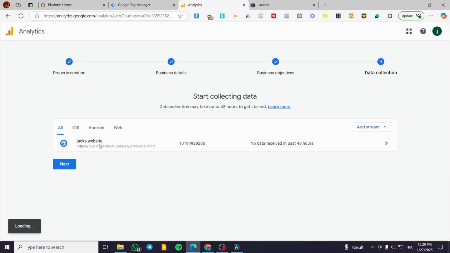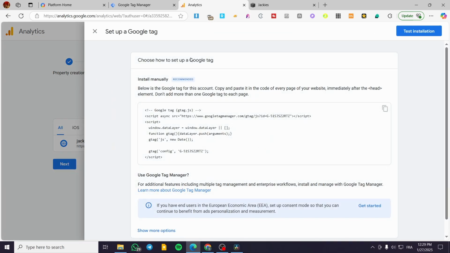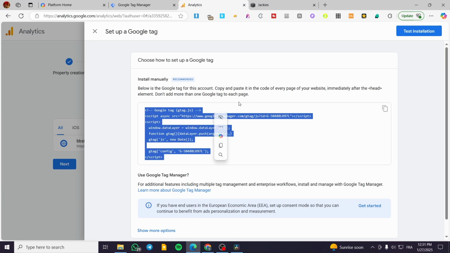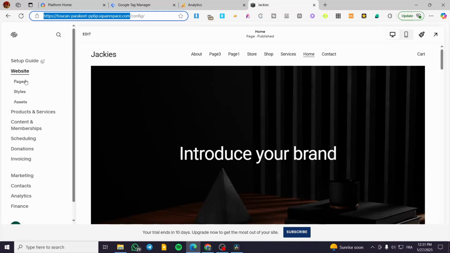Now we have created this property. So for the Google tag here, you are going to set up a Google tag. As you can see, it can be installed either manually or automatically. So we are going to set up this one manually. Below, we are going to see that we've got a Google tag, let's say a JavaScript code. So we are basically going to copy this and add this tag to each one of the pages.